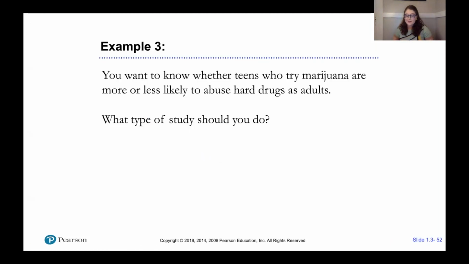So you want to know whether teens who try marijuana are more or less likely to abuse hard drugs. I hate this example. As an adult, what type of study should you do? Retrospective or prospective? So this is going to be retrospective, and here's why. In order to do a prospective study, we'd have to give the kids pot and then see if, over time, they started to use hard drugs. And we can't do that. That's not ethically sound. We'll talk about ethics later. So this would have to be a retrospective study.